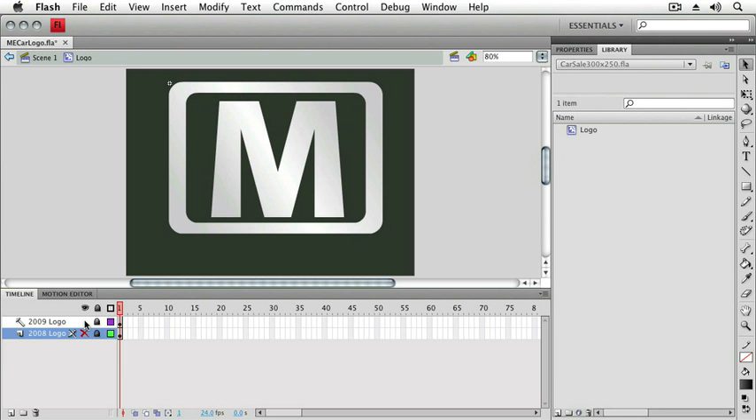Now, if at some point mecar decides they're ready to put this logo into use, we've actually got two banner projects that use the old logo. Luckily for us, they're using a shared symbol, so any changes we make here we'll be able to easily update inside of our slave banner files.